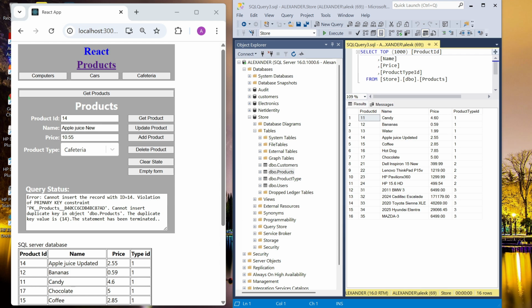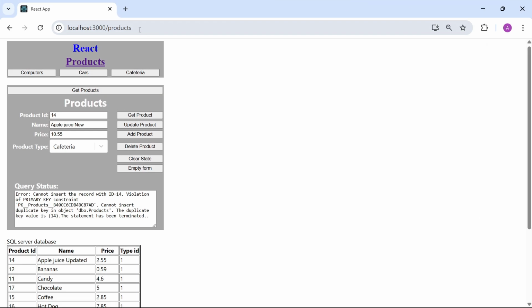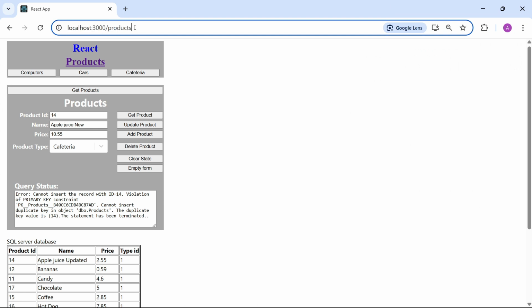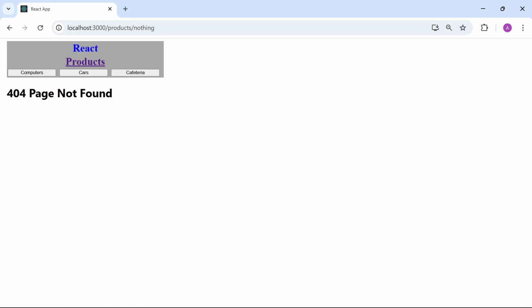Check how our application catches undefined URLs. We received HTTP status code 404, page not found. To continue, click the link of any button on the form.